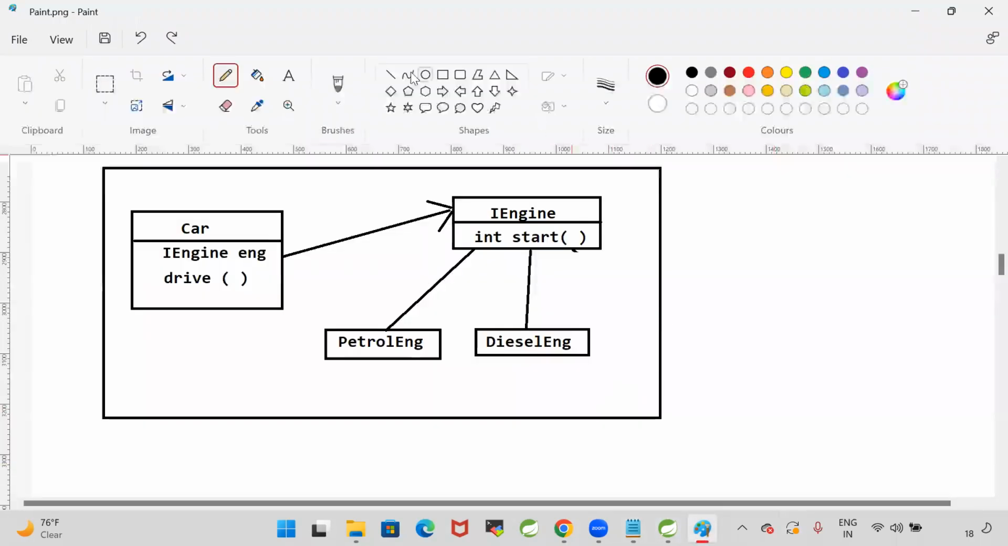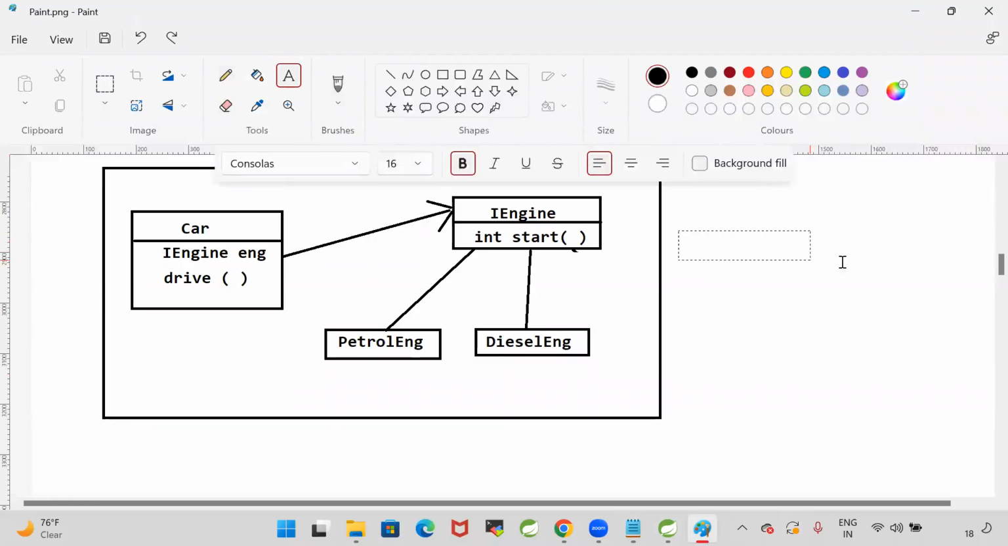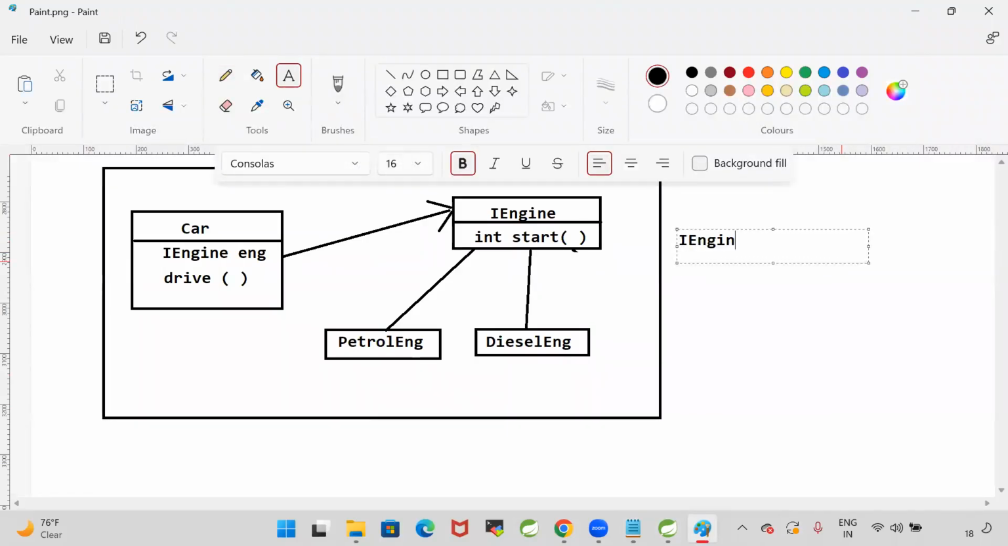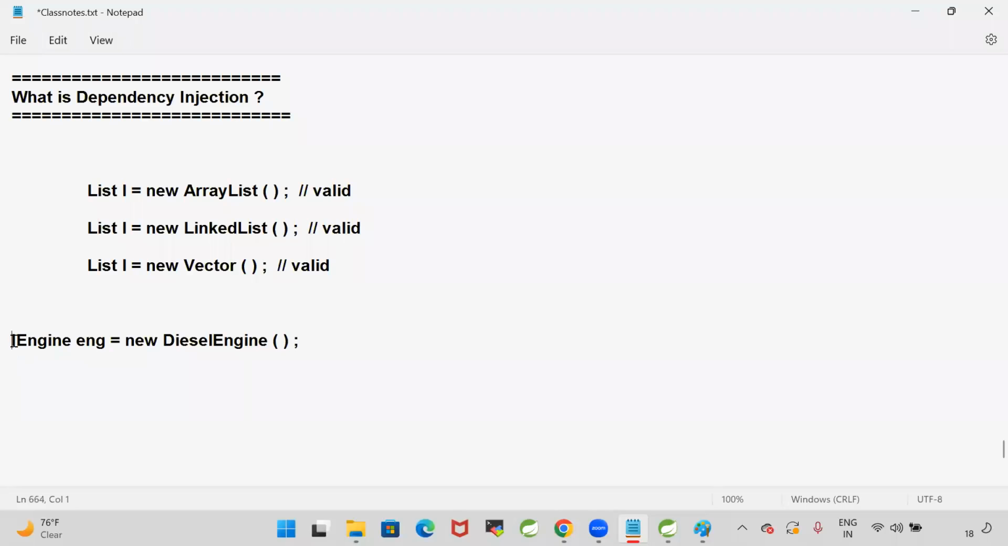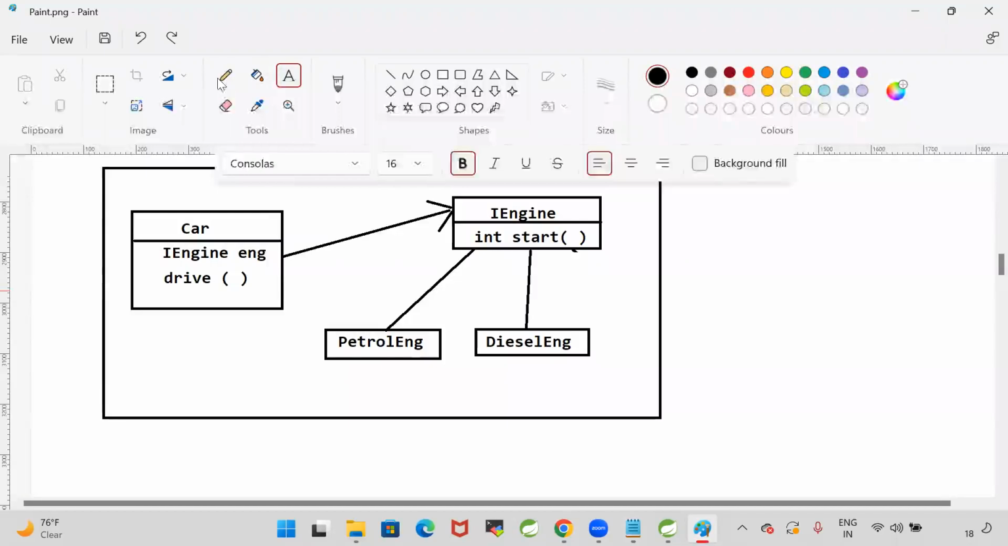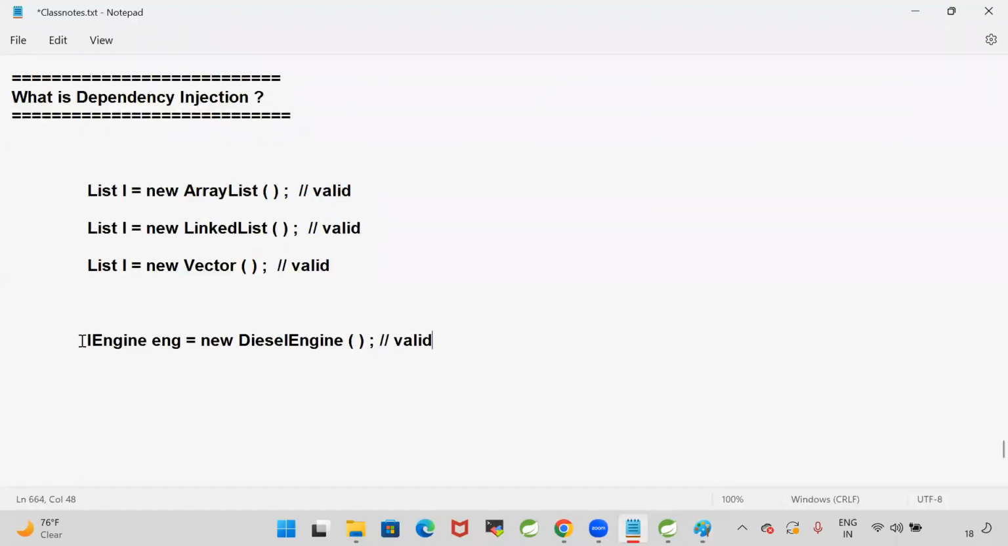Now, if you see here, can I write like this? IEngine eng is equal to new DieselEngine. Is this valid or invalid? Guys, as per our diagram, is this code valid or invalid? It is valid. Why? Because the DieselEngine class is implementing the IEngine interface. So similarly, we can write like this: IEngine eng is equal to new PetrolEngine.